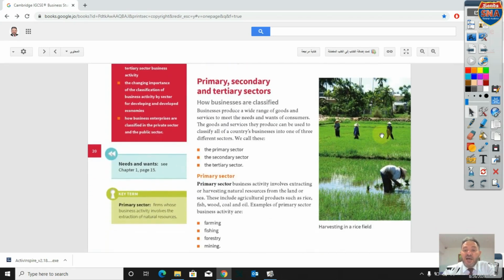So let's start, guys, with the first type of business sector, the primary sector. When you read or hear something about the primary sector, just think about the natural resources like water, like gas, everything that comes from the earth or from the land.